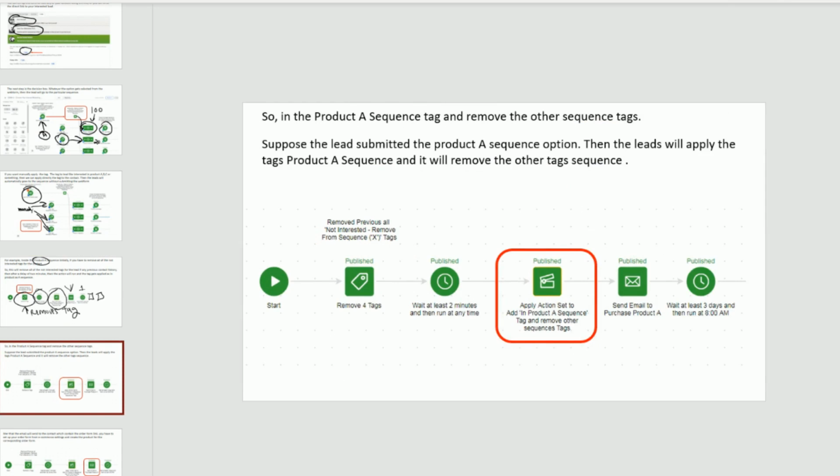So again, in the product A sequence tag, it removes them from the other sequence. But suppose the lead submitted the product A sequence option, then the lead will apply the tag for product A. And again, it'll remove the other tags with this action set.